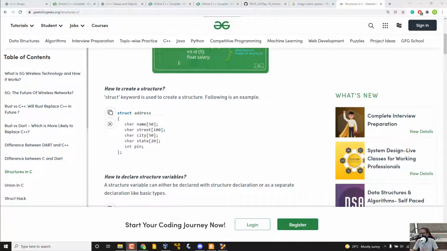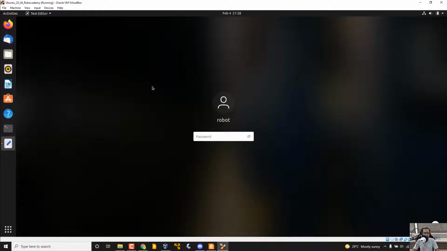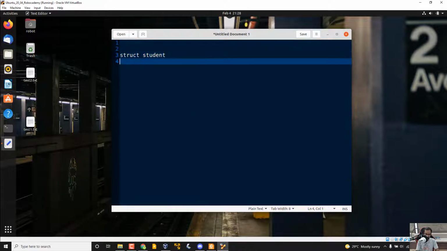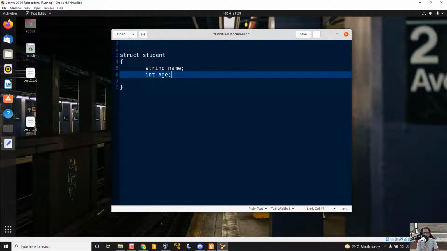Okay, so for entering the student details, the student will have all these attributes, right? In order to hold all this information, we can create a struct. Maybe I can just give it like this: struct student. Inside that I can just add string name, int age, then string address.